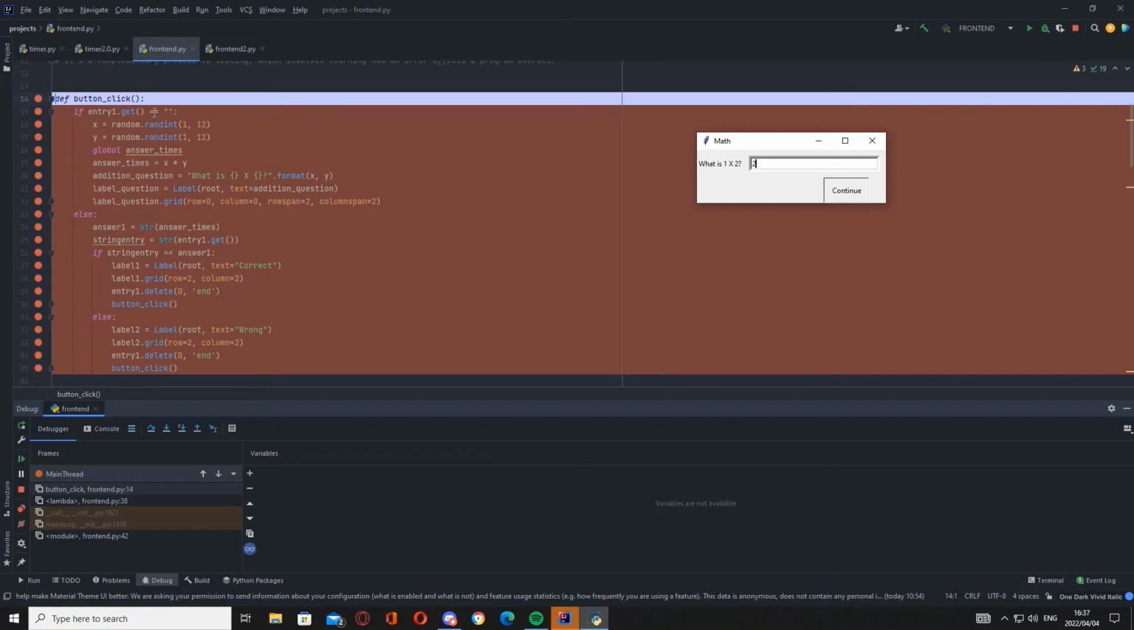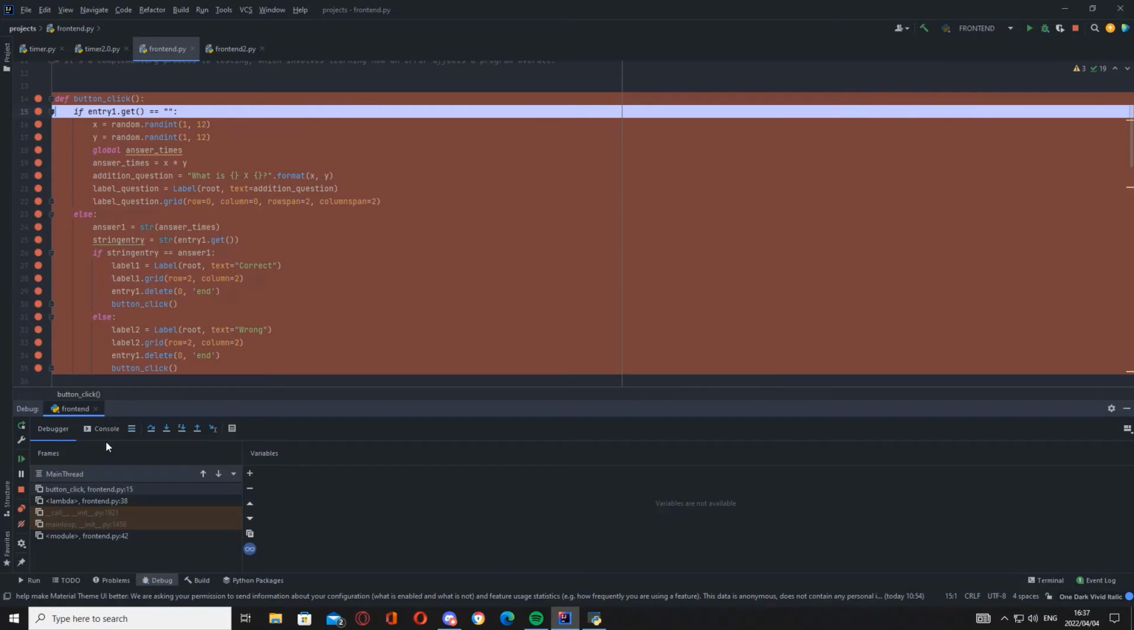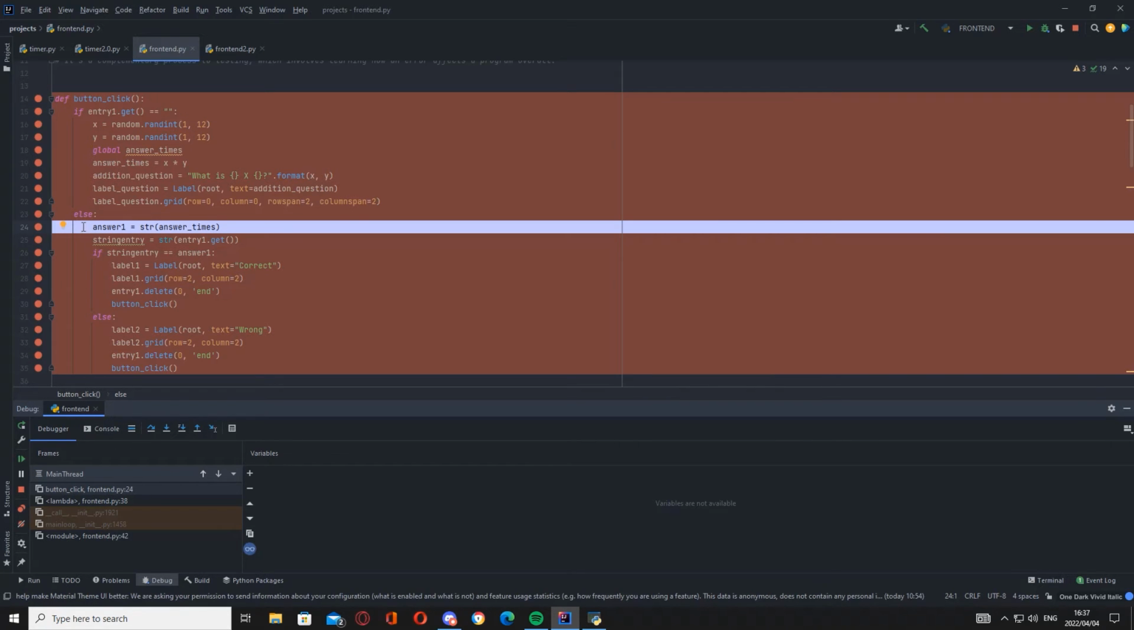So now it's going to check if this entry field is empty, which it's not. So it's going to go to our else statement. It's going to check there if it's empty. It's not, so it jumps straight to the else. And first of all, we're assigning answer. We're making it a string because when you enter something in here, it's not a string. So we're just converting both these variables into strings.